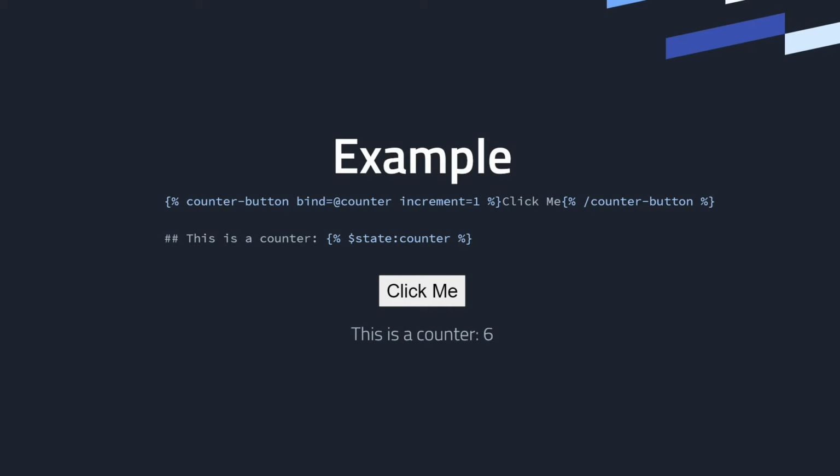So the counter button tag is backed by a React component that's performing the logic. It's totally agnostic about your state management strategy. In this slide deck, I'm using React state hooks, but you could just as easily wire it up with Redux. What you're seeing here is fully declarative data binding in Markdoc.